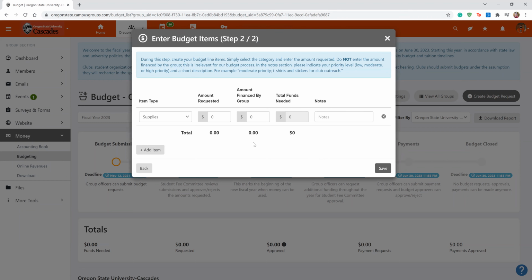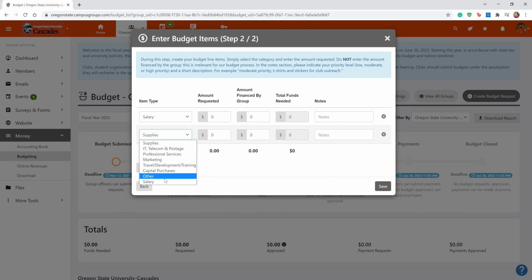Step 2, this is where you make your itemized budget. This is pretty simple, even more simple than previous years' Google spreadsheet. There are specified item types: supplies, IT, telecom and postage, professional services, marketing, travel, development, training, capital purchases, other, and salary. If you're a student organization or university department that has student fee funded salary, go ahead and select that. And for each position, break out the salary.